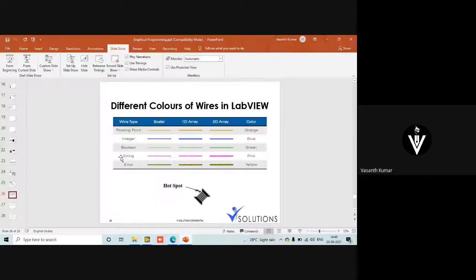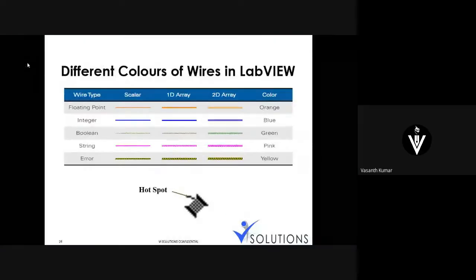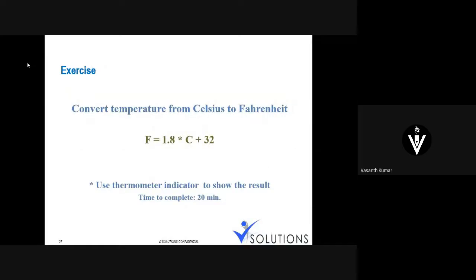So I'll come back to the slide. I'll give a task, execute it, and show you how this basically works. The exercise is converting temperature from Celsius to Fahrenheit, which means my input is Celsius and my output is Fahrenheit. I have represented the formula for that: F stands for Fahrenheit, C stands for Celsius. Fahrenheit is equal to 1.8 times Celsius plus 32. I'm going to show you how to do this. So you're clear what the task is?